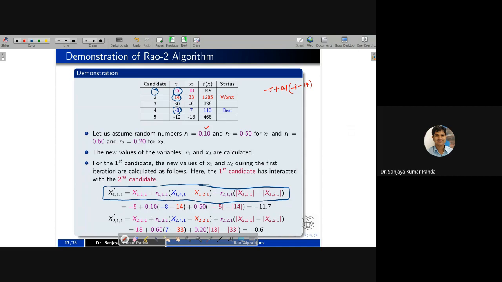Now, if you go for the second part, you need one random number. The random number is 0.5, we have considered here. But here you have to do one competition. You have to pair the first candidate with another candidate. You can pair it randomly. So for example, I can say the first candidate has interacted with the second candidate.